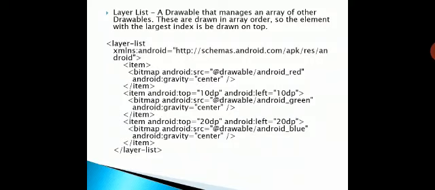You can see that over there. The second item is another bitmap drawable, and the third item is another bitmap drawable. So first will be the red one, on top of that you will have the green one, and on top of that the Android blue one. So that is how you place the drawables one above the other. In that case, you will be using the layer list.